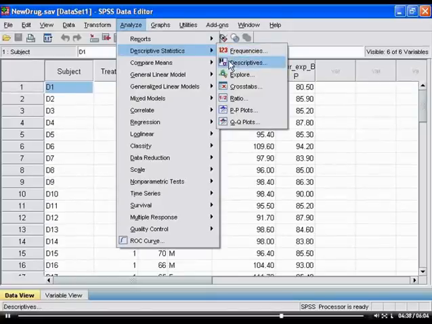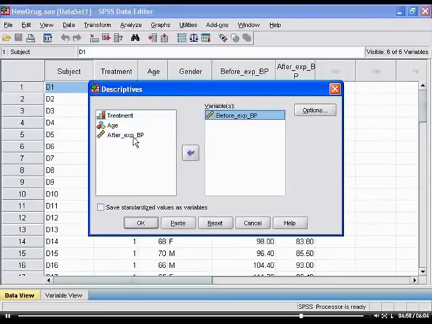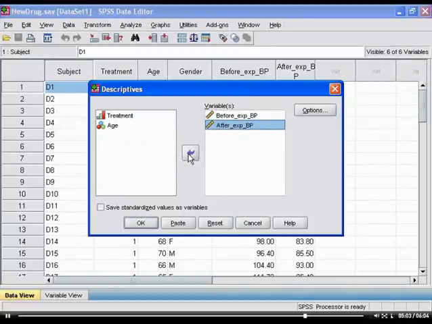Now select descriptives. You might note that you only have numeric variables in your source variable list. This is because only numeric variables can be analyzed with this procedure. Let us select the before and after blood pressure. Let's go to the Options sub-dialog box.